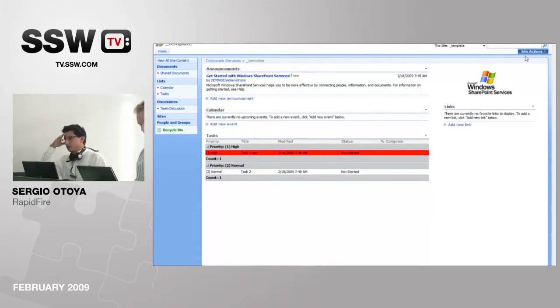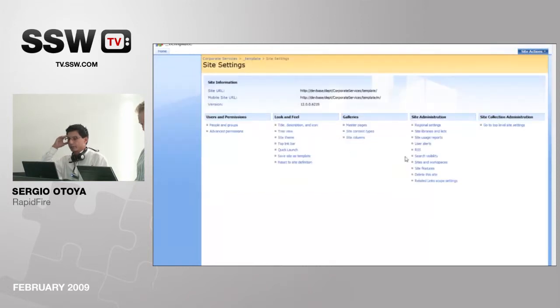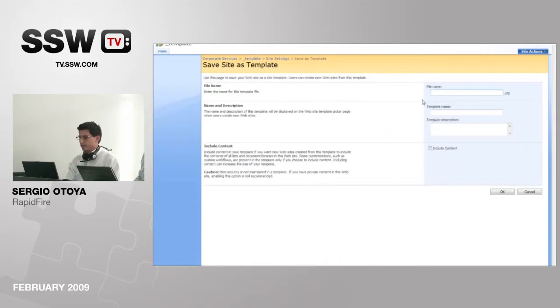So the next thing that I want to do is I want to create a site template or a user template based on this. I will go somewhere in here, save site as template. I'm going to call this my project site template. That'll do. I won't include the content. I will add some items as I go along.